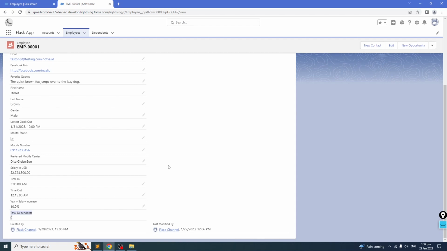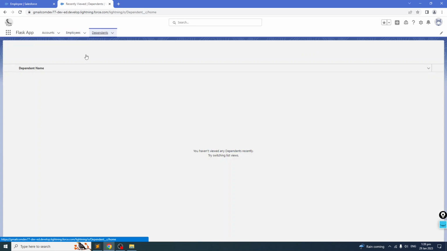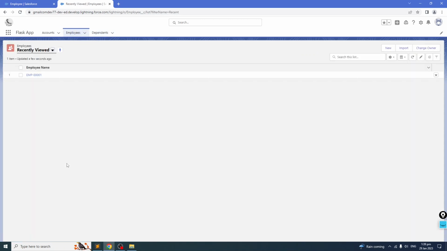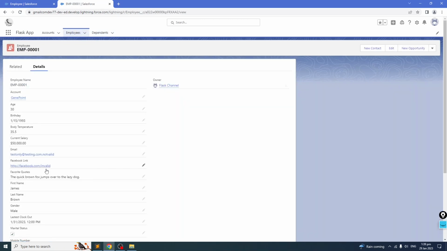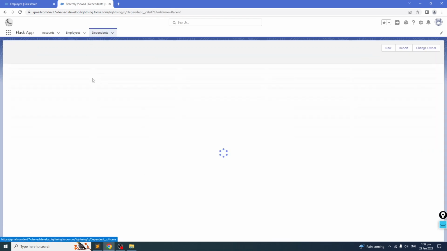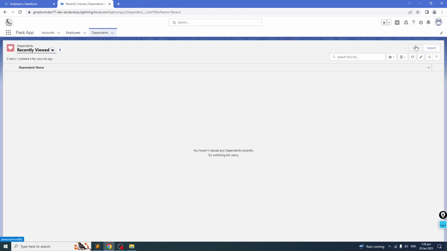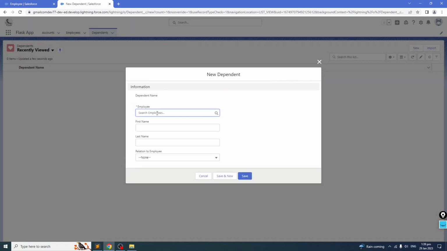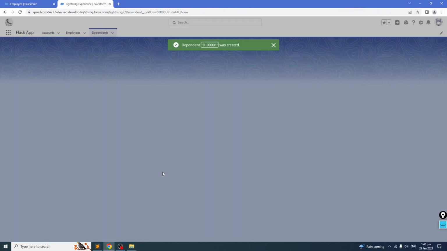So it's 0. So what we need to do is add a dependent for, what's his name again? Employee 01, which is Mr. Brown. Okay, let's add in a dependent for him. So okay, it's required, employee 1. And then first name is, let's say her name is Esther Brown, his wife. So spouse, I'm gonna save it.